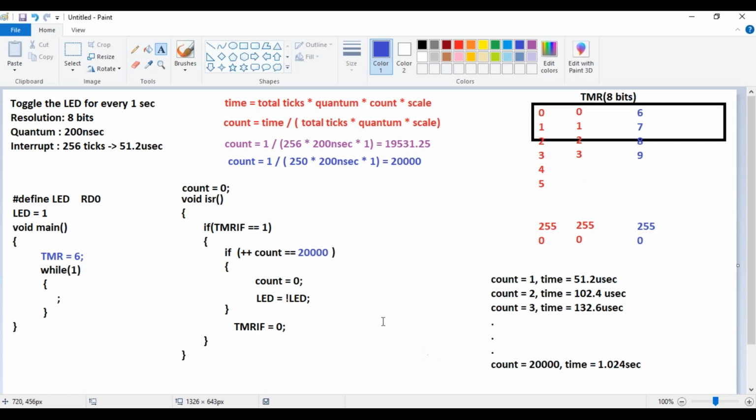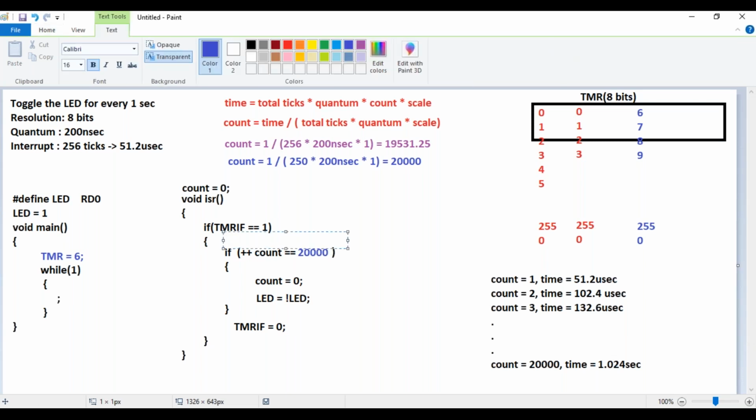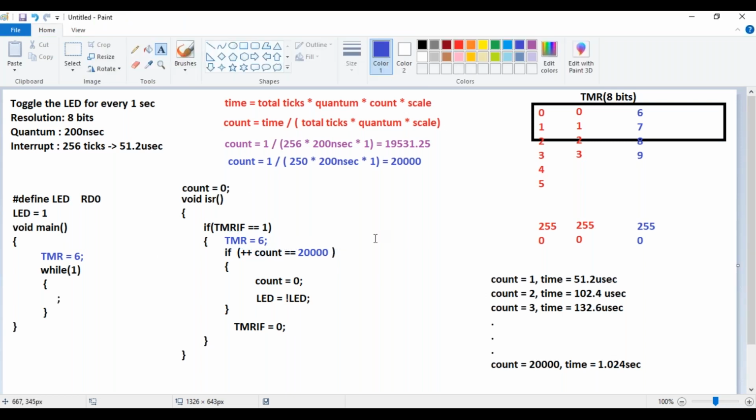Where should I write? TMR IF. Okay, so you have to be writing it here. TMR is equal to 6. Now understand how this is working.